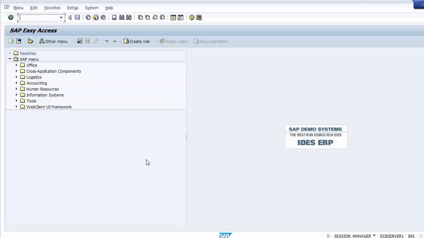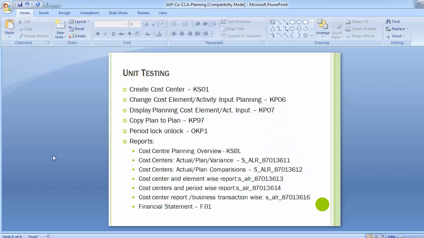And go back. So now moving on to the next transaction, which is period lock unlock. The transaction code for period lock unlock is OKP1. Now use the period lock to lock the plan and the actual business transactions for a combination of controlling area, fiscal year and version to prevent further postings. So in case the organization wants that no transactions be posted to a particular version in controlling or a particular fiscal year, then you can go and lock that fiscal year or that particular period in the fiscal year.